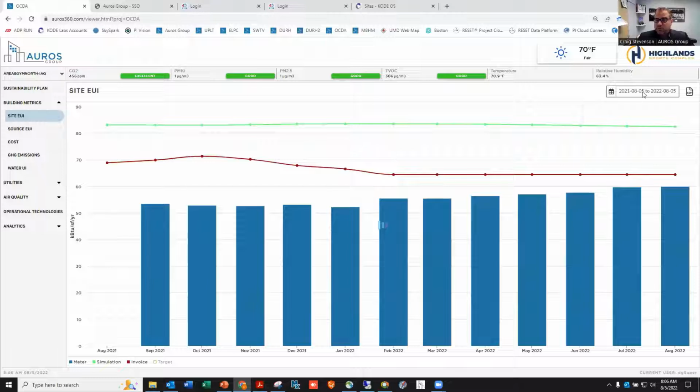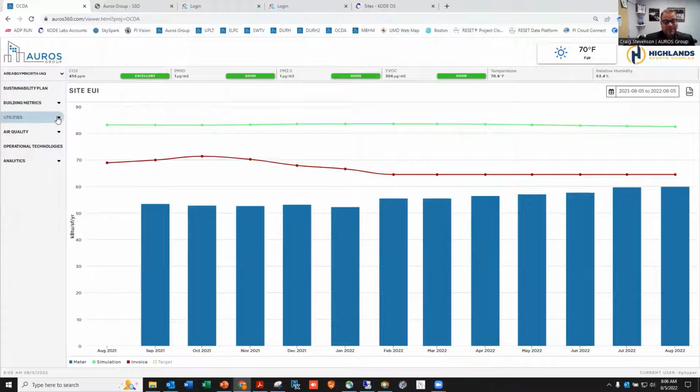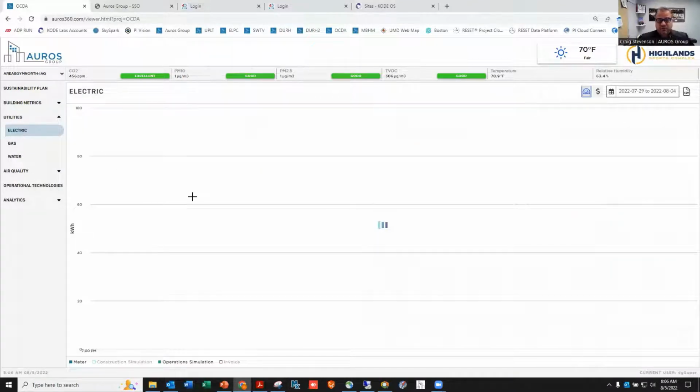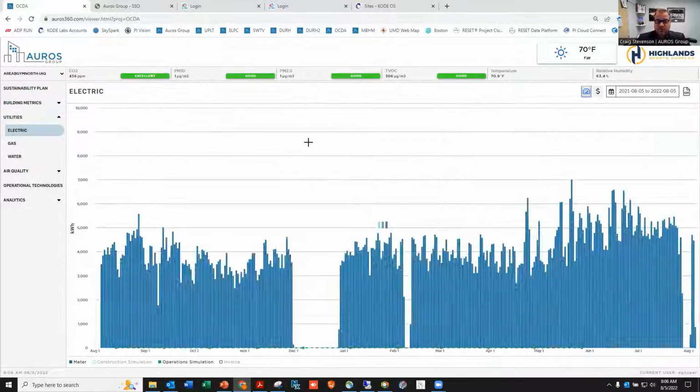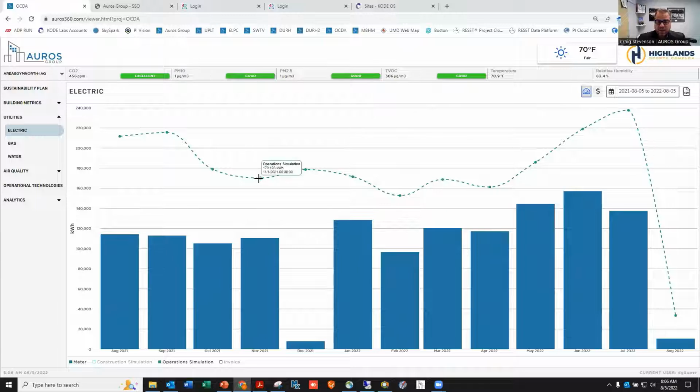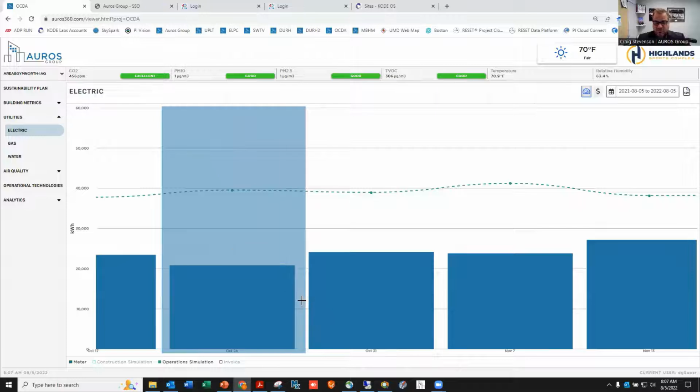This is looking at one of those parameters, a site use intensity, and we can look at it over the past year, and you're able to see meter, invoices, simulation. This is a 12-month metric, so it's going to not have a lot of volatility to it. Utilities tend to have that volatility. So if we go in here and look at electric, for example, and again look at this over the past year, this is meter and SIM. We can also bring invoices to bear as a point. We have them in the database. So this is custom. We can set this up any way we want for the client's preferences.